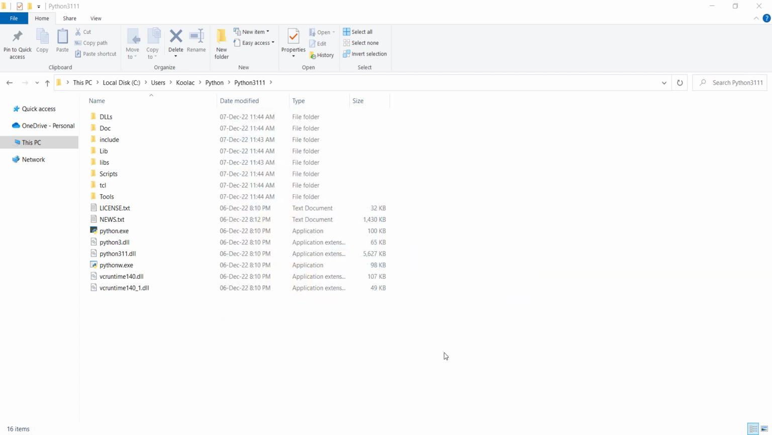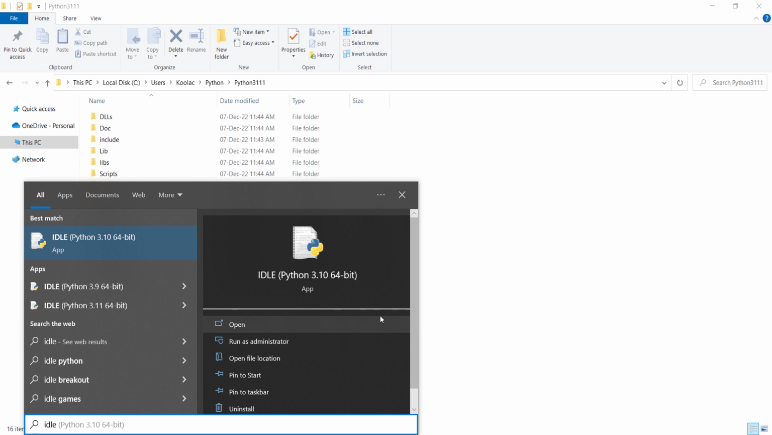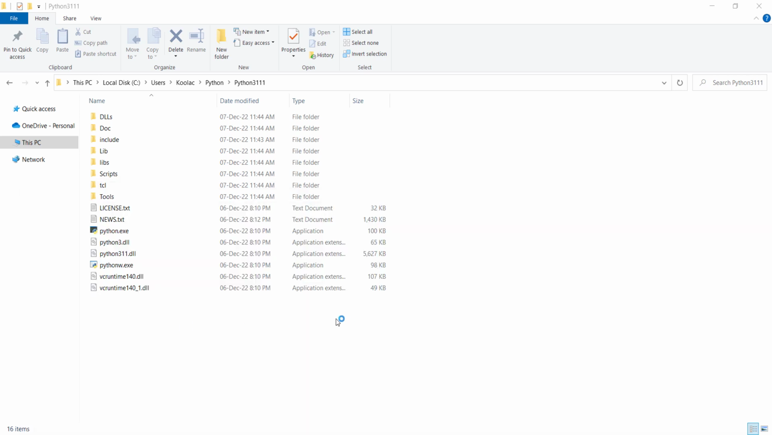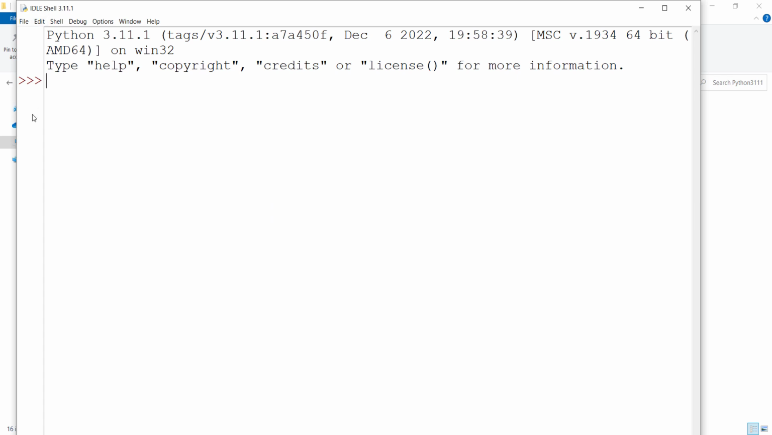You can see the setup was successful, so I press Close. Now, after installing Python, in the Windows search I should simply search for IDLE. Because we have installed Python 3.11, you should click on this IDLE, Python 3.11. This environment is called the shell, where you can start coding, for example, 2 plus 5, or you can print hello world.